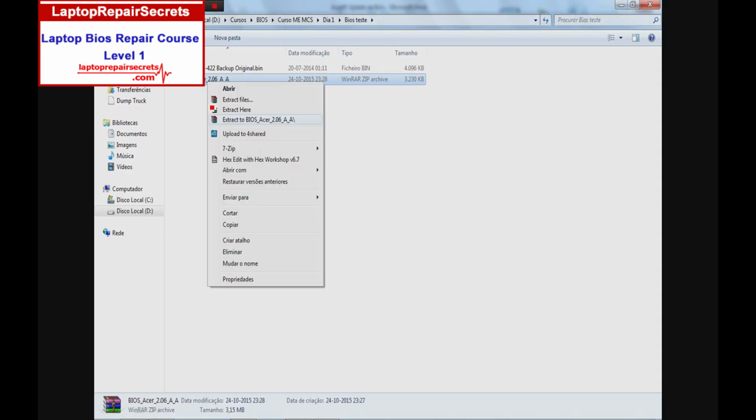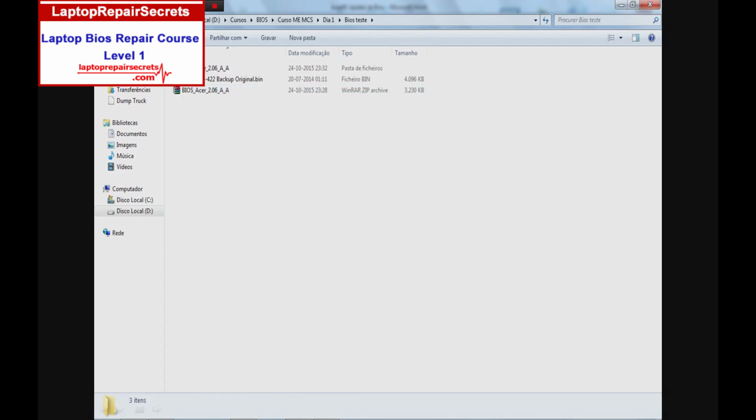So we click with the right button on our touchpad, and we choose extract to BIOS Acer 2.06. Right here. After we extract to, we have open, abrir in Portuguese means open, extract files, extract here, but we don't choose extract files or extract here. We choose extract to BIOS. Why? Because it will create a folder with all the documents inside of it.